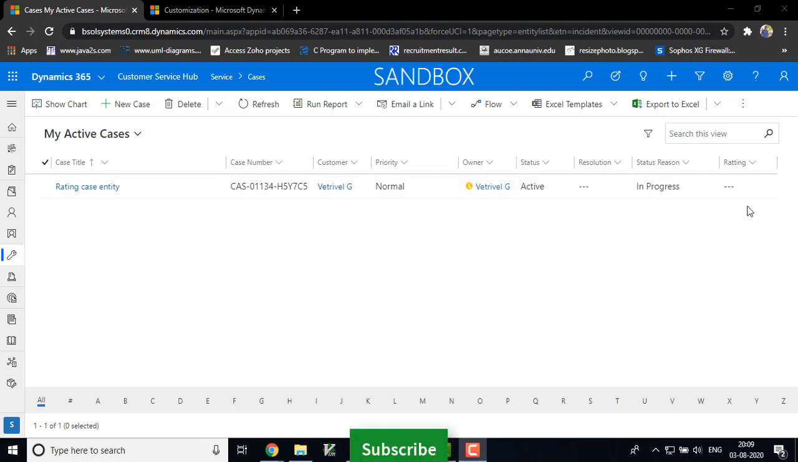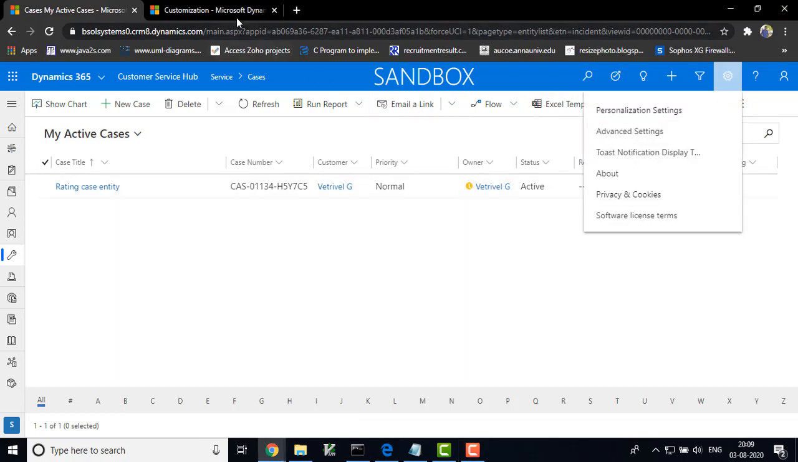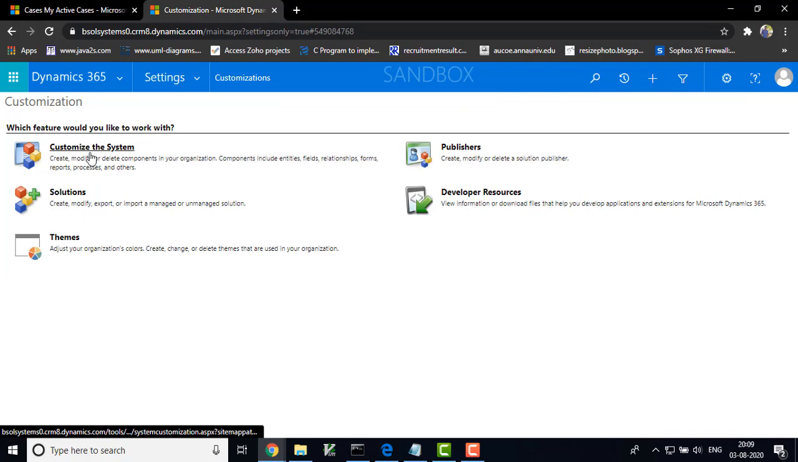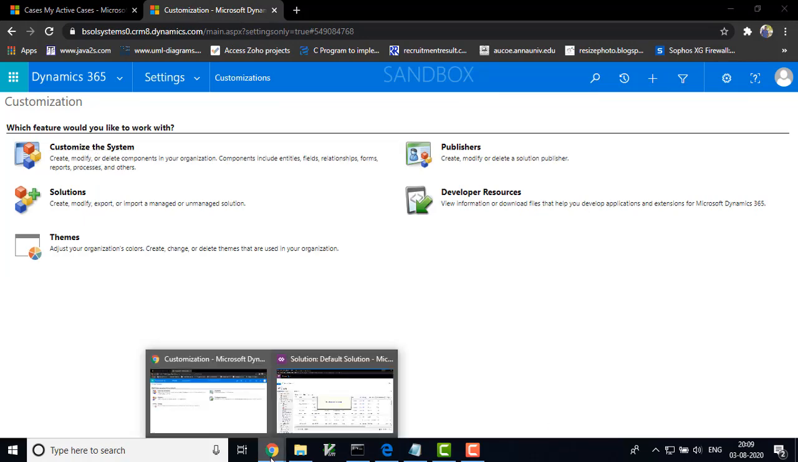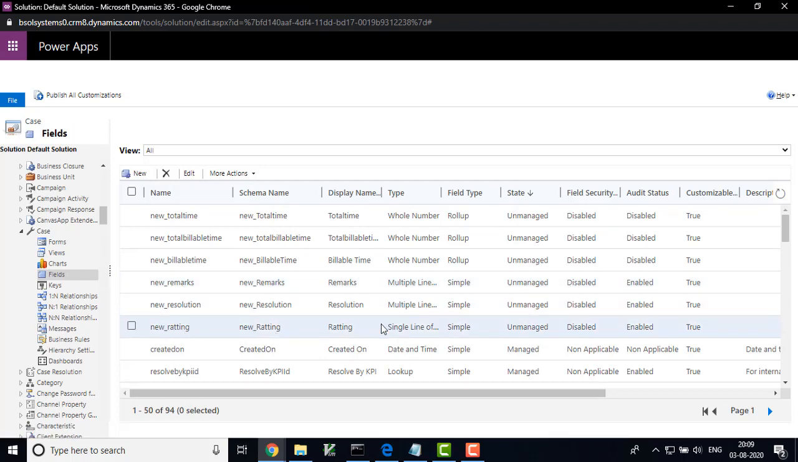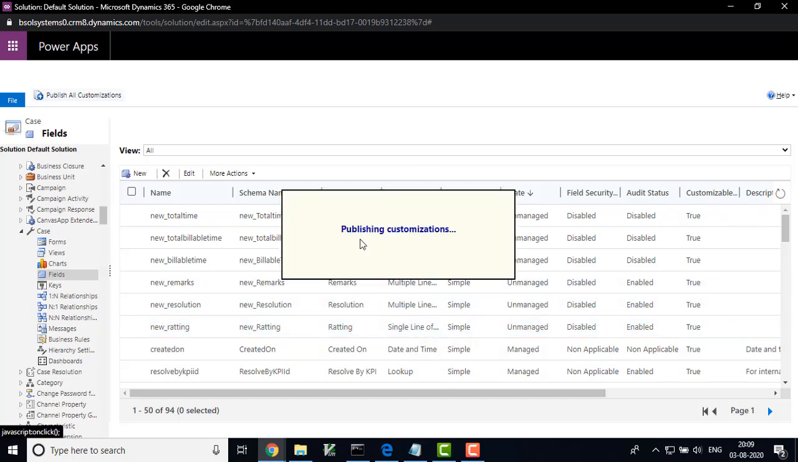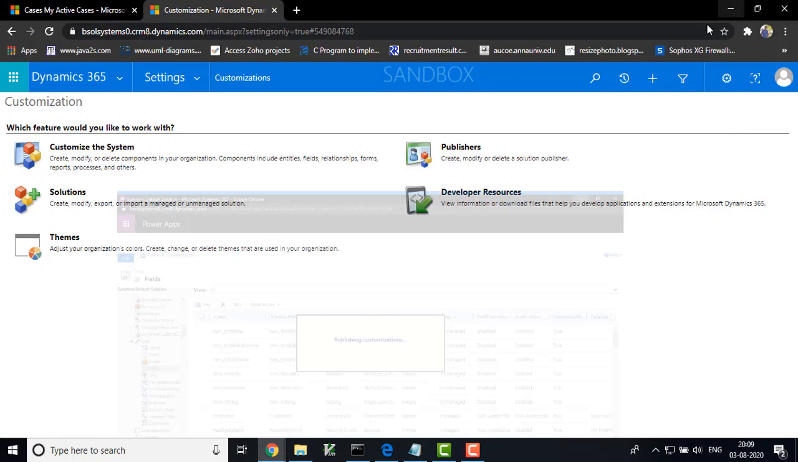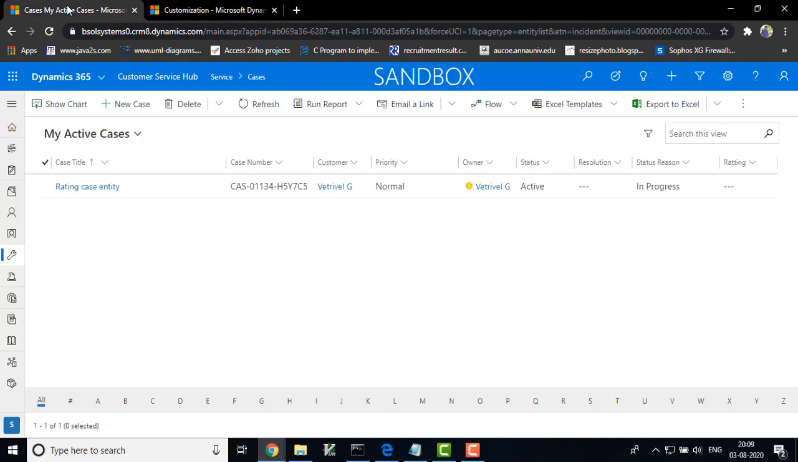For that, you need to create one field called rating. With the advanced settings, go to customization, customize the system and open the case entity. In the case entity, you need to create the field. The field should be single line text. After creating the field, click publish all customizations. Once the field is created, you can add the field in your case entity.